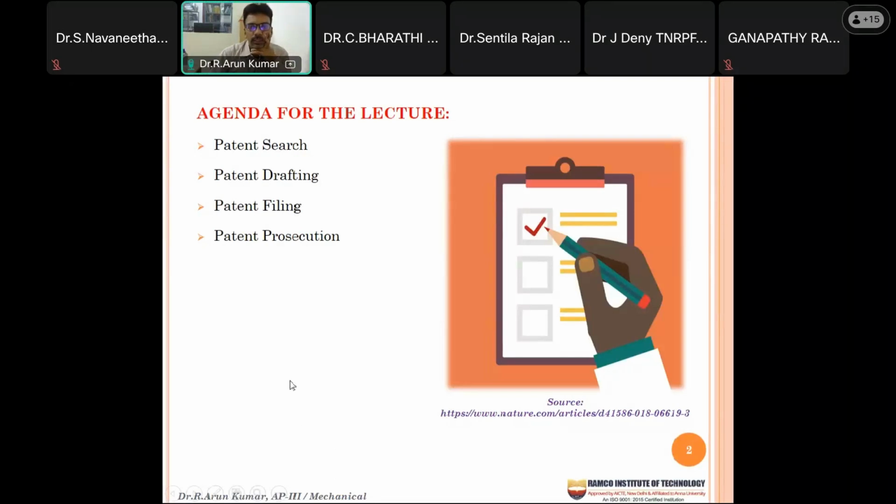The agenda for today's session is that we'll be navigating through patent search. If we are doing research and want to convert it into a patent, we need to understand the present status of our research work. So we need to identify the gap, as we do in research.